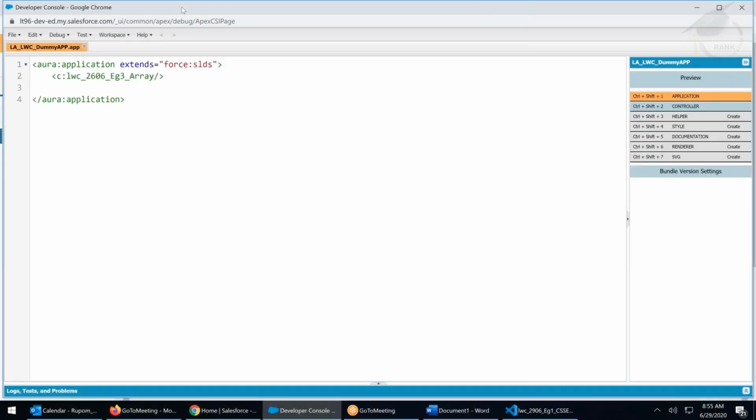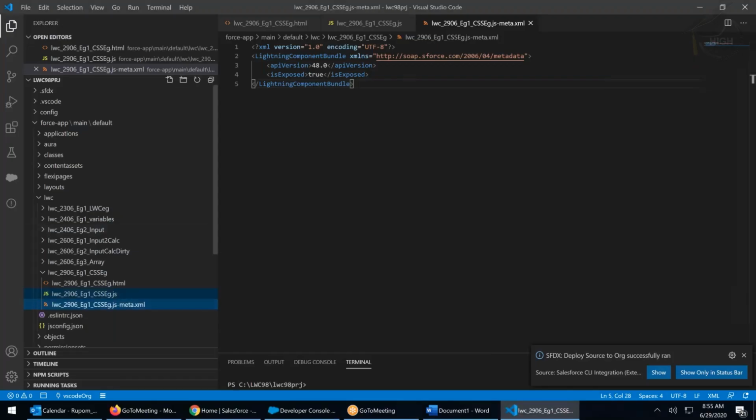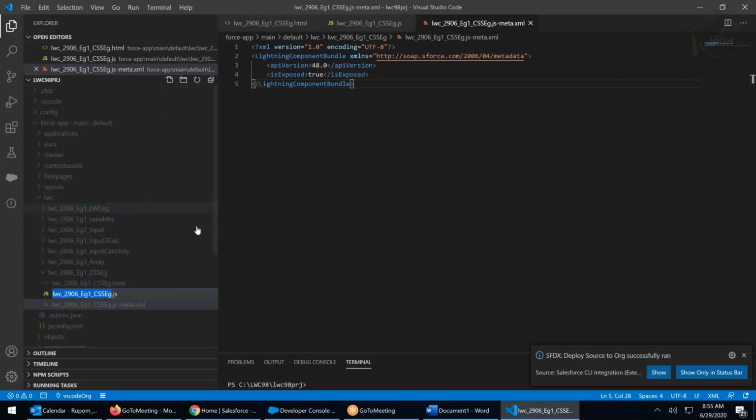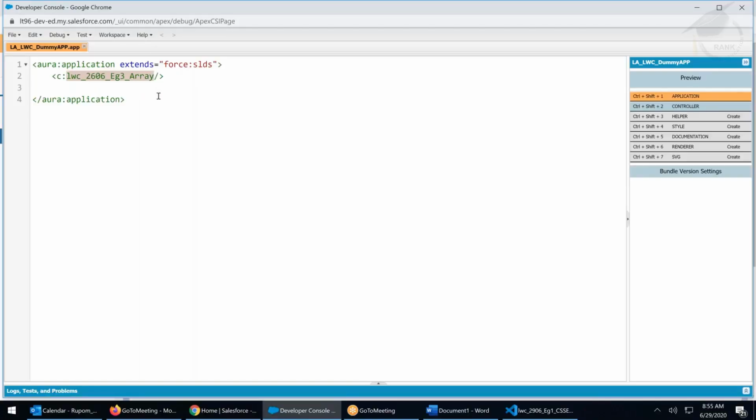Okay, there we go. There's a dummy already there. Now I right click on any one of the components and say rename. I copy it, Control, and I change it to 29 under Aura application, Aura app. I click on preview.